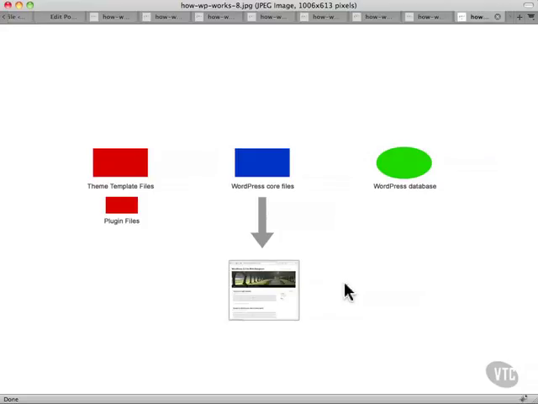This is not just about the look of the site, and that's where you can better understand how themes fit into the process and why we need to take apart the theme and look at each of those template files.